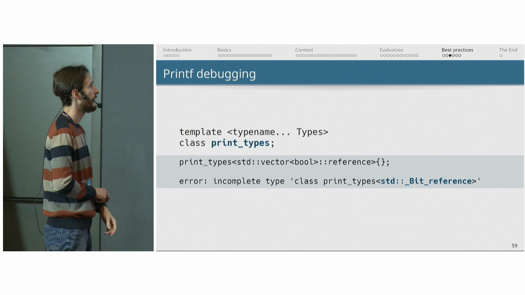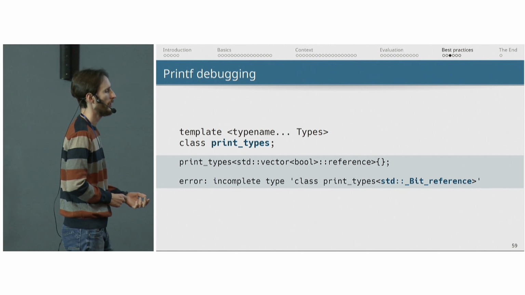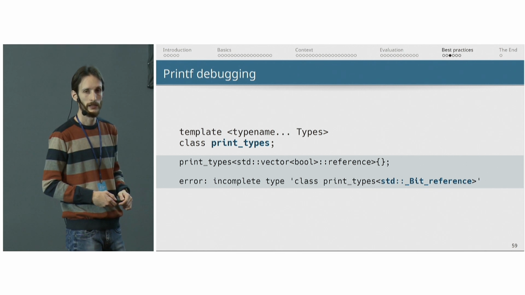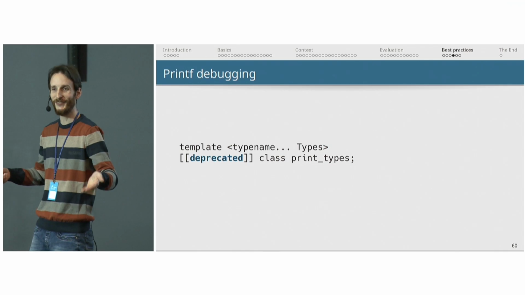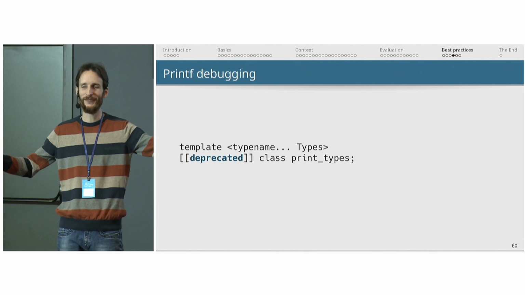The problem with this kind of printf debugging is that you can write only one type at a time, because the first type that the compiler encounters is an error and it just drops out. If you want to do this trickery but write several types in several different places, some of the compilers are going to work with this, some not really. So just declare your class as deprecated. So it's not going to be an error, it's going to be a warning. And now you can have as many warnings as you want.